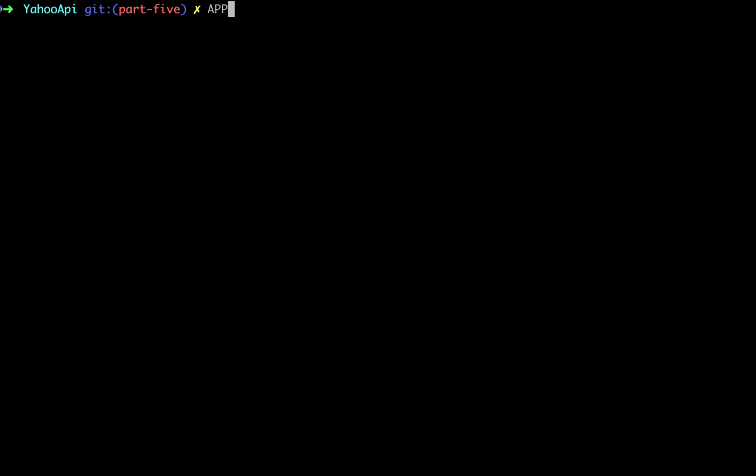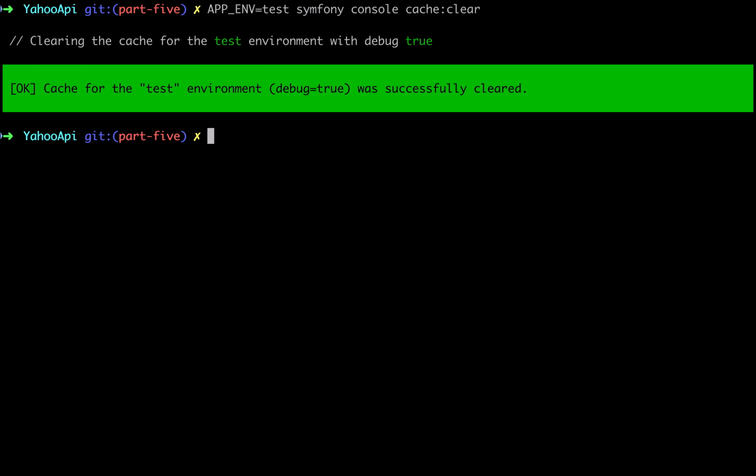When you change your environment variable files, always clear the cache, because your environment variables get cached. So I'm going to clear the test cache, and I can do that by specifying the test environment before I actually clear the cache. So it's Symfony console cache clear. That's cleared my test cache.